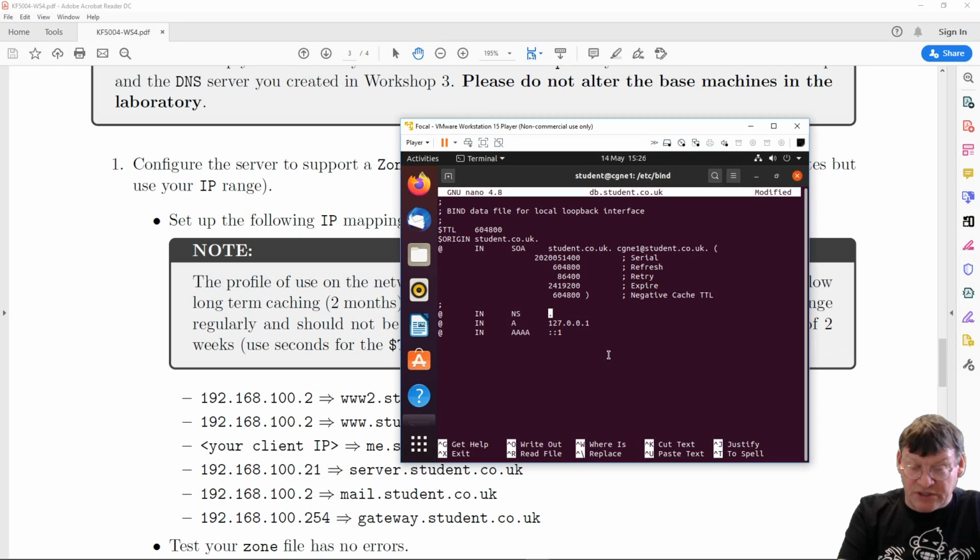So let's save that and see how we're doing. So control, output, and we've written the file. Okay, let's test that. So named-checkzone. We're checking for student.co.uk and the file is db.student.co.uk. Now I can just type in the file name here because I'm in the directory where the file is. So if I now run that, it's come back, given me the serial number, says it's okay. So I have no errors there.